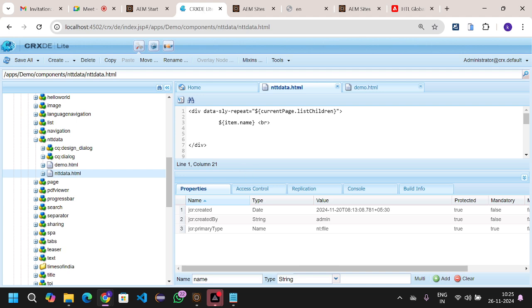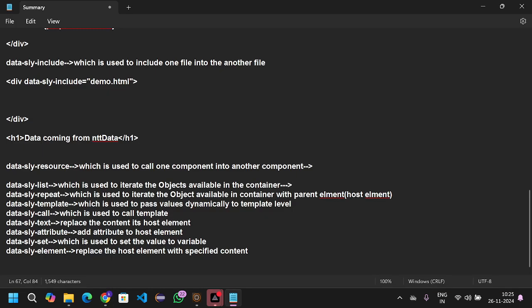Okay, so this I will copy. The only difference between list and repeat is the container. It will repeat with the container, and in the case of list, it will repeat only the elements.